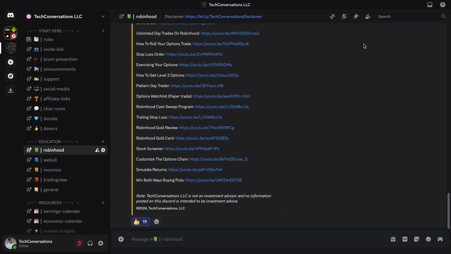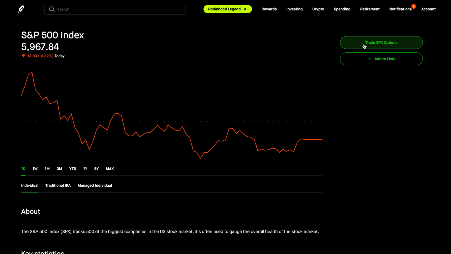So today I want to talk about a very powerful options trading tool now available on Robinhood called the Options Charts. I want to talk about this feature and show you how to use it. If you really enjoy trading options, I think you'll also really enjoy this feature. This feature is available on Robinhood Legend, so let's first go over to Robinhood Legend.